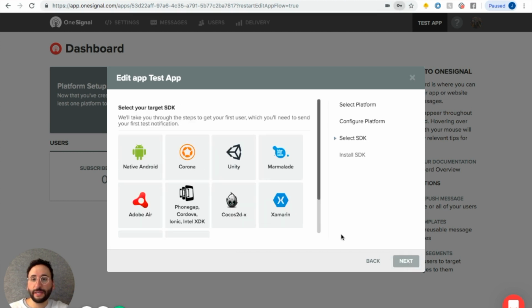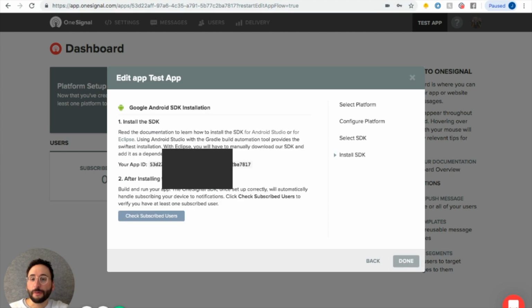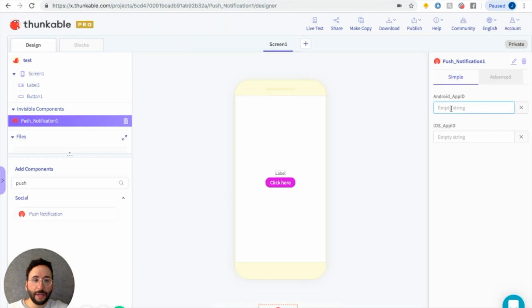Awesome. And it says select your target SDK. I'm going to select native Android. Click Next. And here we go. This is your app ID. So you want to copy and paste this app ID, and we're going to go back to Thunkable. And where it says Android App ID, I'm going to paste that in. Great. So we are completely set up.